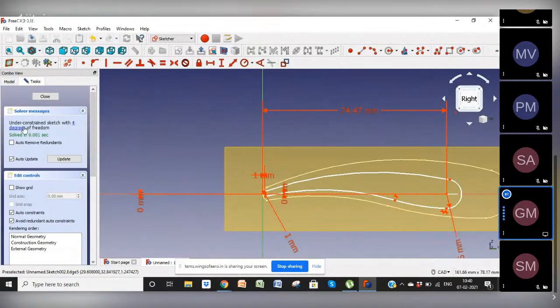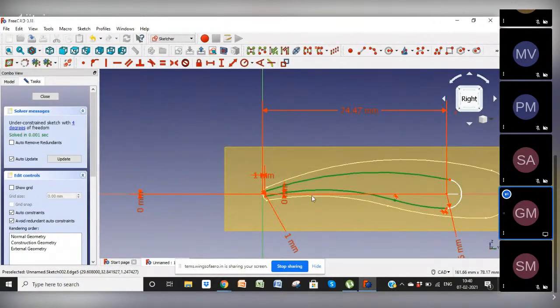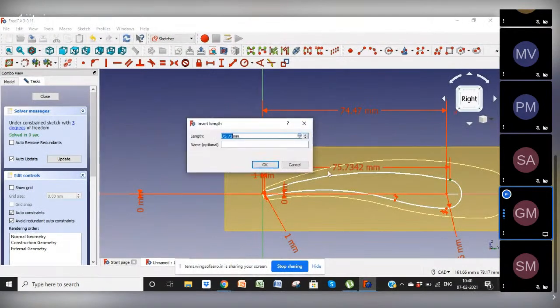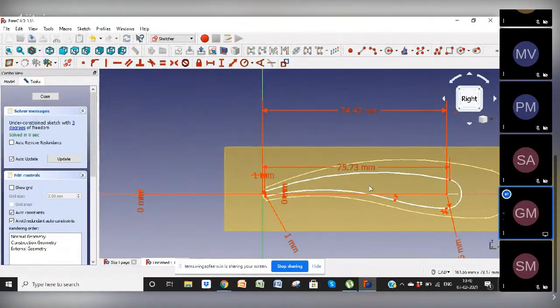Four degrees of freedom are there. Let me check which are. Let me give vertical distance of these points. Sorry, horizontal distance, so that I could fix them.